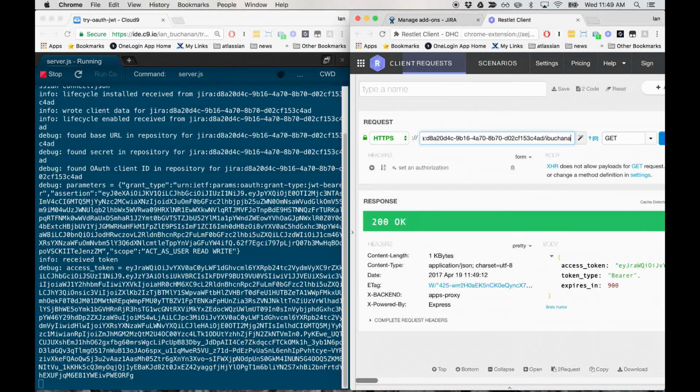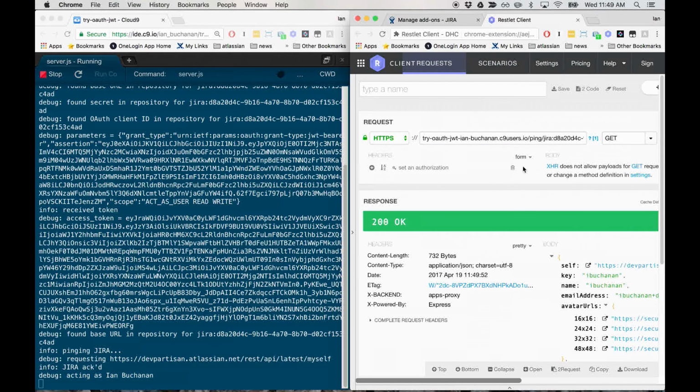We hit ping now, and we send with that very long token. And in this case, we see that finally, when we get down to the bottom, it says acting as Ian Buchanan. So in this case, the ping went through as a specified user, instead of as the add-on.